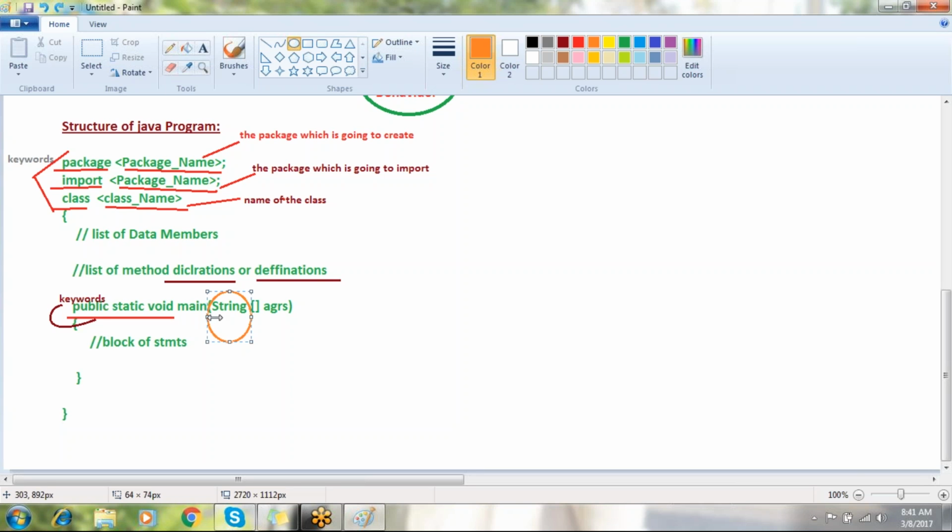And here the S, yes, what you are able to see here is a capital letter. Fine? Okay. It's a capital letter. And here args is nothing but a variable name. Instead of args, you can take any name. That name must be a variable.